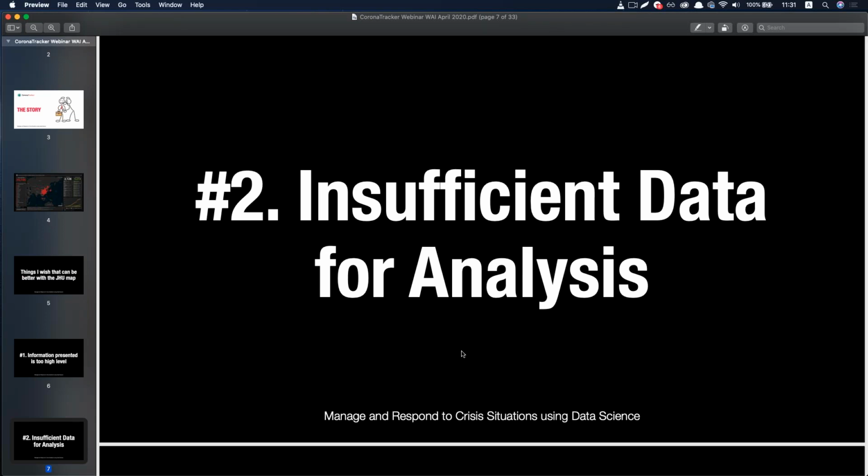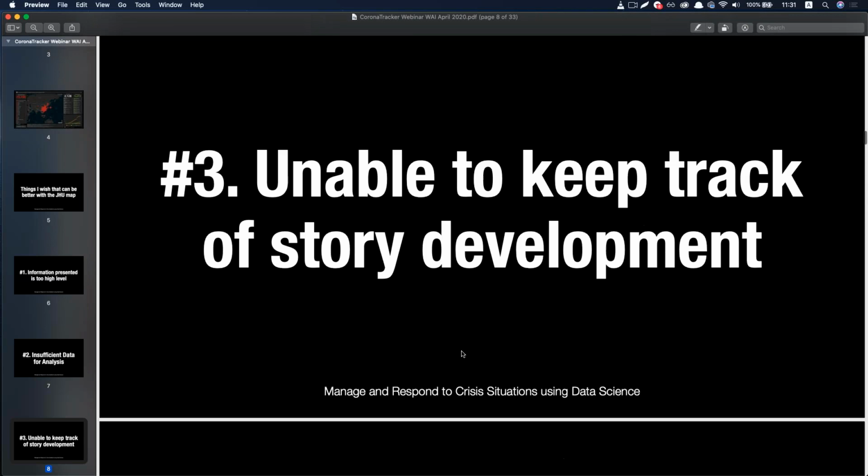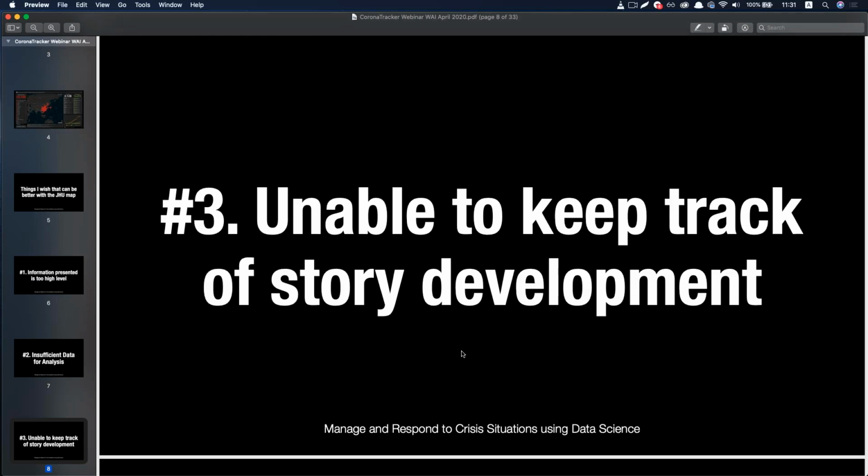And the third problem is that we're unable to keep track of the story development. Until today, we still don't know where the origin of the Wuhan virus or coronavirus is, and I really want to know how it is developing. If you are WhatsApp or Facebook users, you'll see that a lot of people started to post things about the virus, where it originated from, and how many people were infected at shopping malls and different places. So these are the three things that I wish could be better with the JHU map.